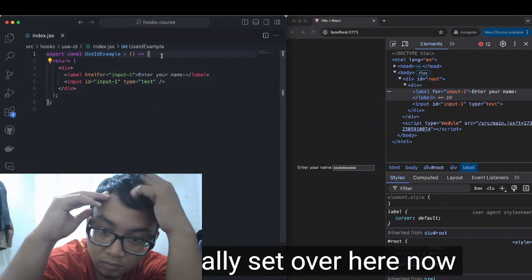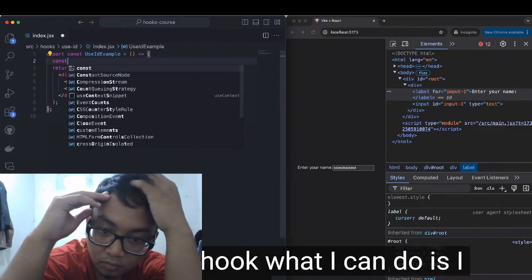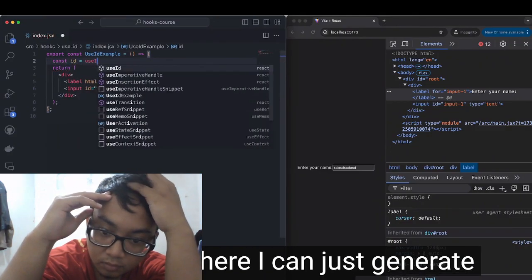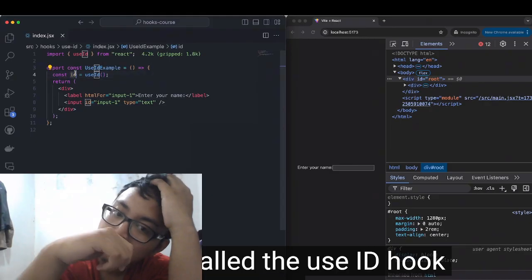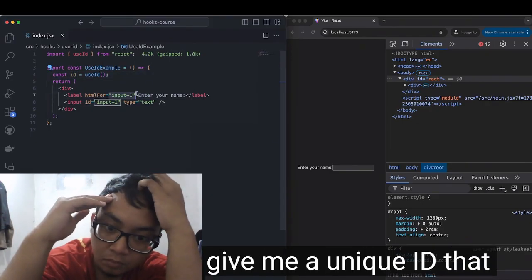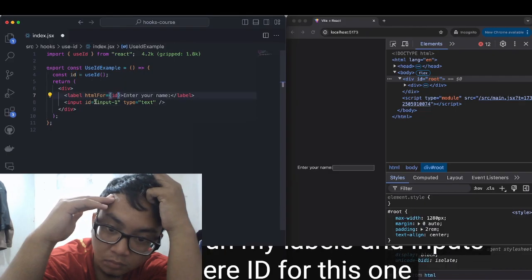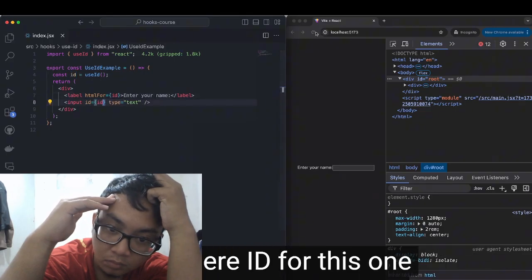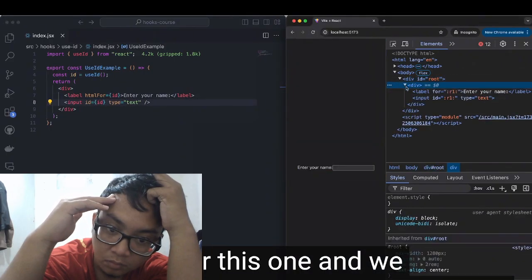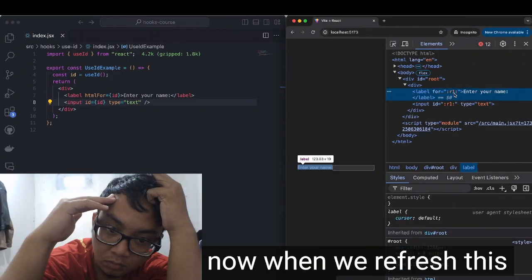Now, with the use ID hook, what I can do is I can come over here. I can just generate an ID variable called the use ID hook. And this should give me a unique ID that I can use to set my labels and inputs. So I'll put ID over here for this one, and ID for this one. And we should see that now, when we refresh this, the ID is a unique one. So it says R1 over here.